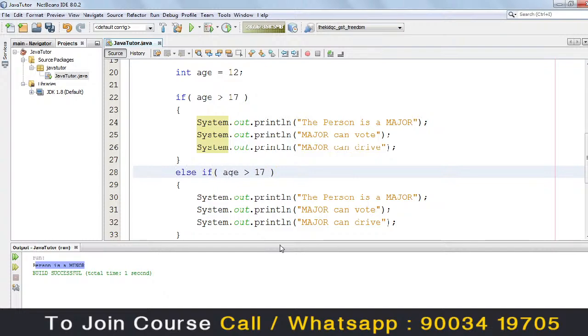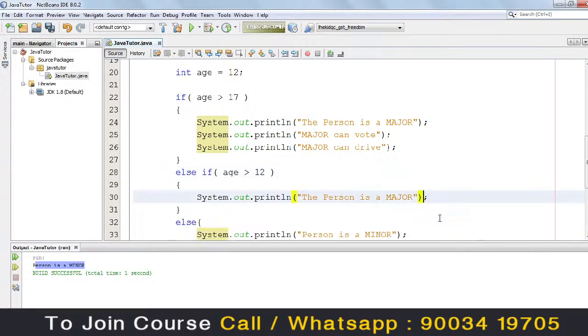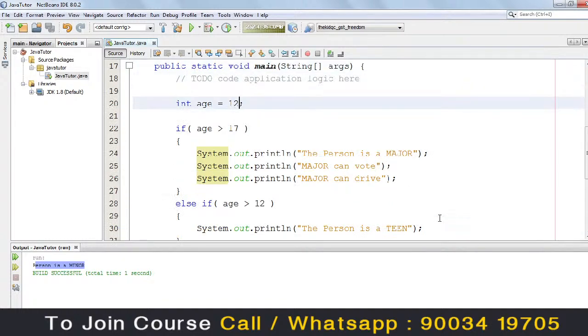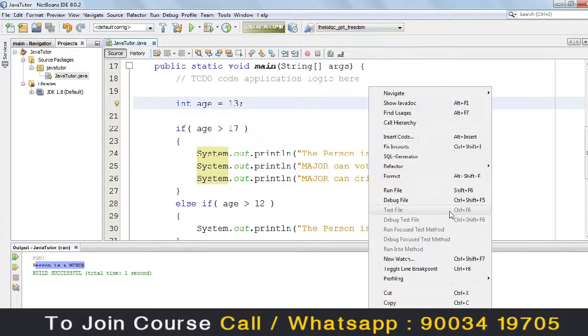Else if age is greater than 12, I am going to print the person is a teen. It is a minor. So this is what I am going to say. I am going to have my age as 13. Now let us see how it is done.